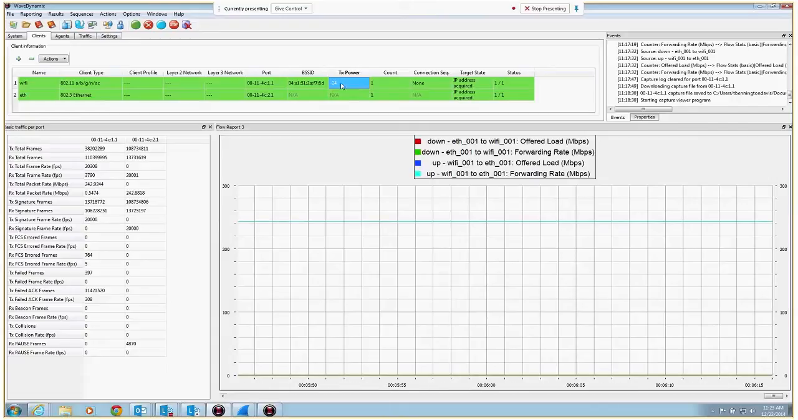-18, -21. And remember, we have a 30 dB attenuator, so what power is actually reaching the access point is -51 at this point. -24. There we go. So at -24, notice the failed ACK rate climbed.